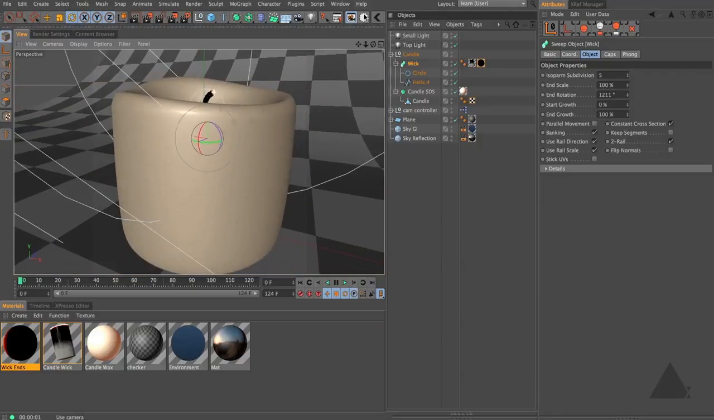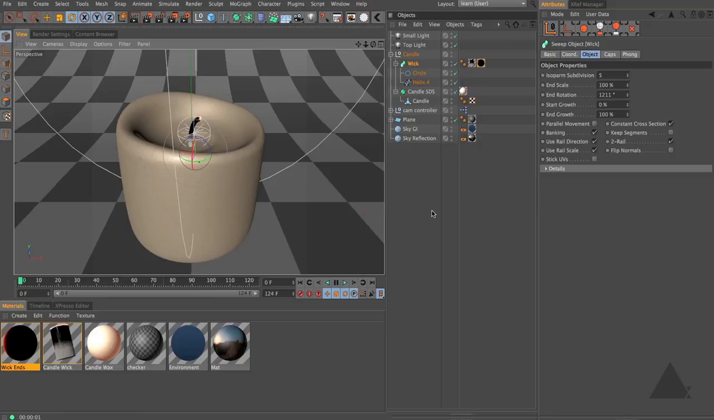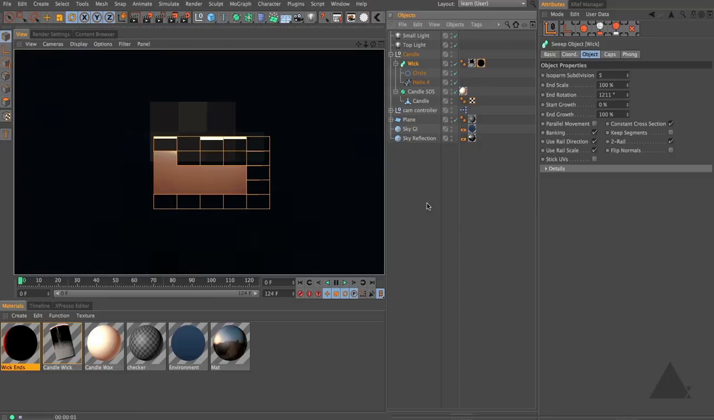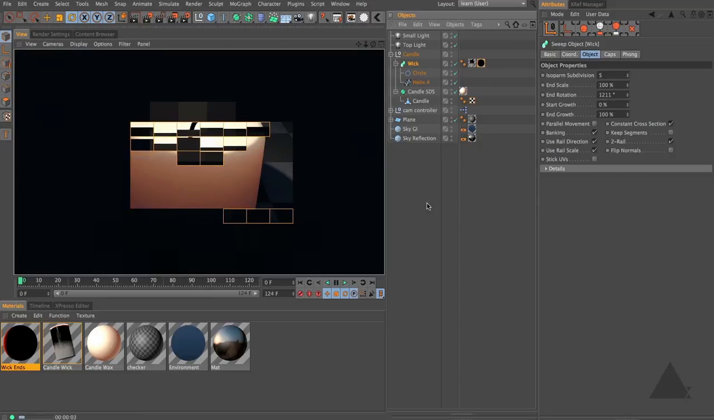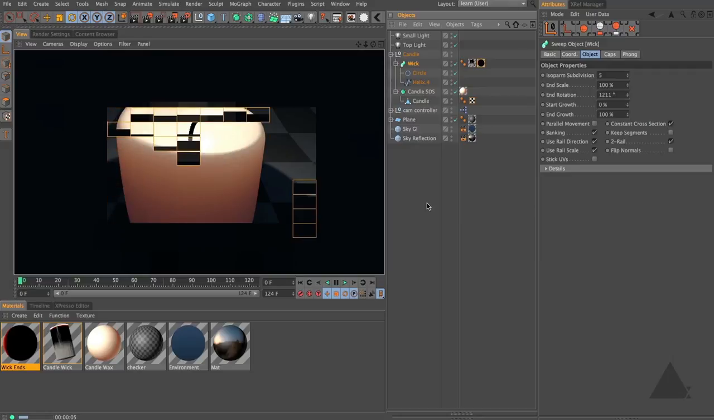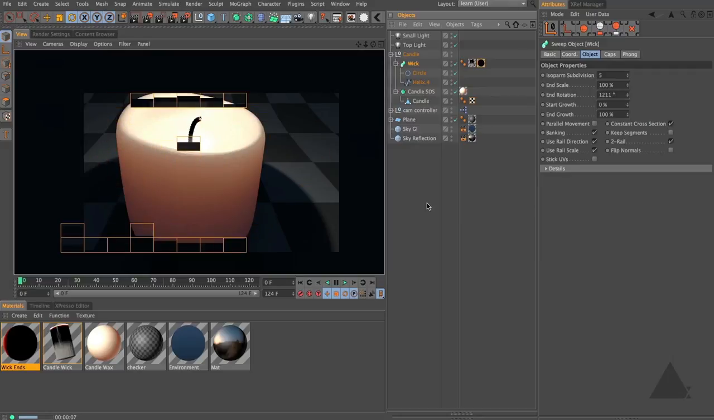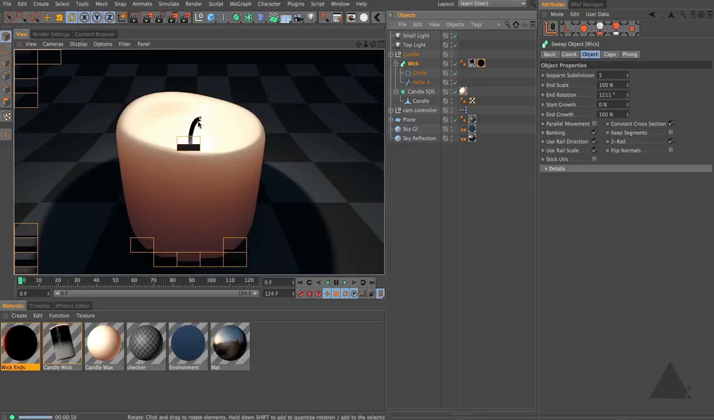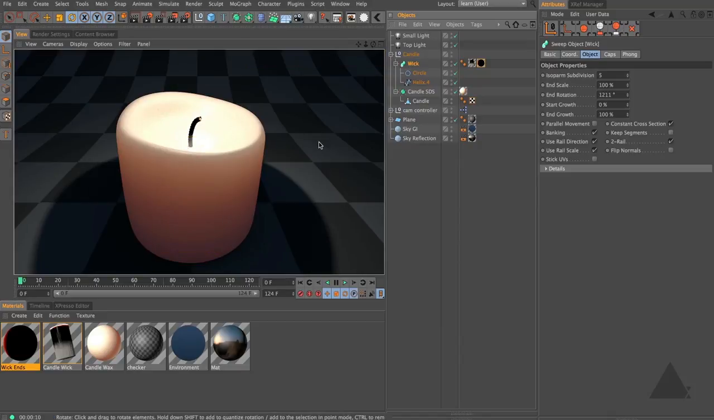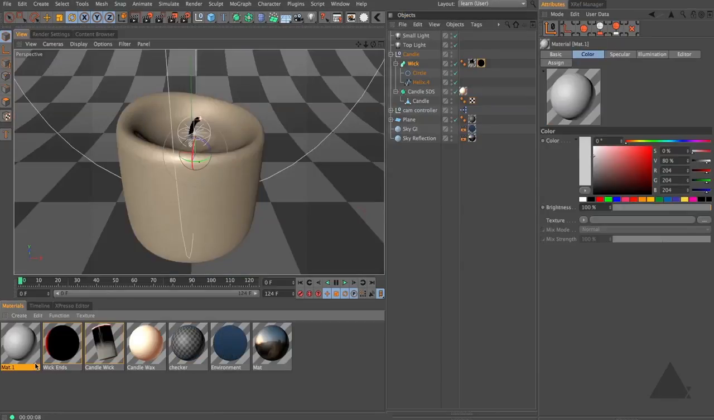Okay, let's come back to our normal camera, and let's render and have a look at the wick. It's going to look a little bit odd because there is obviously no flame. And there we go, and you can see the end light glowing. It's not looking too bad. The final part to make is the flame itself, so let's create a new material.